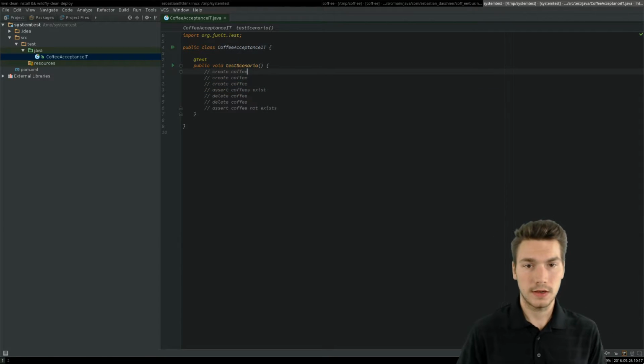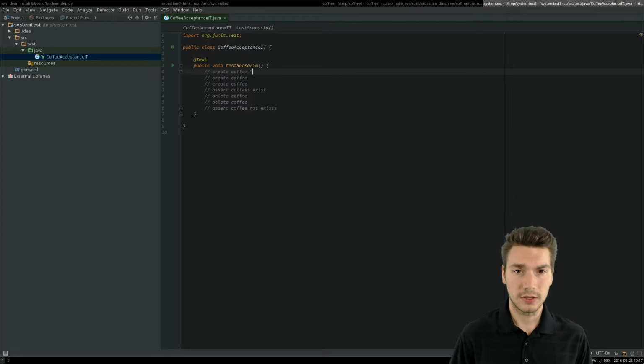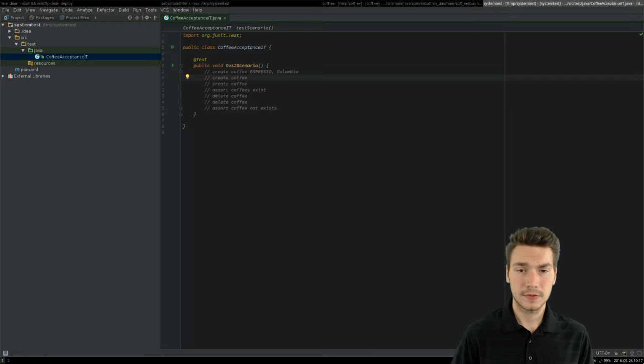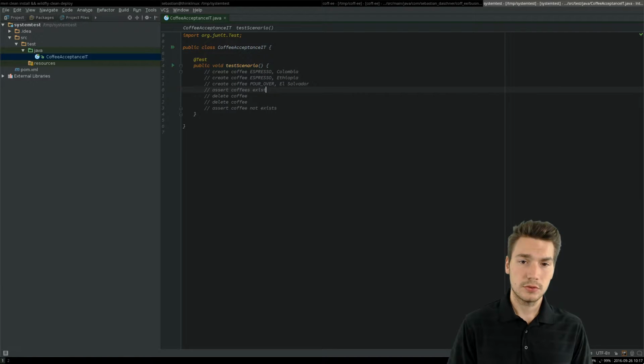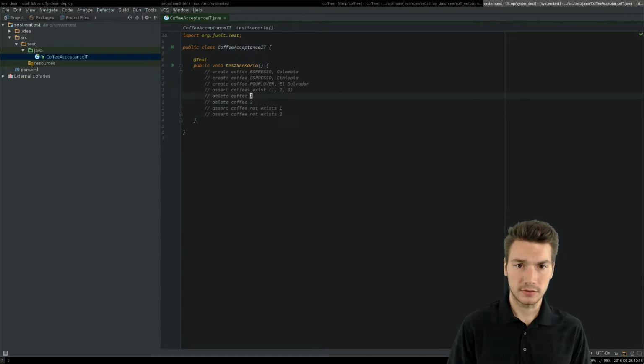So let's extend that with data. For example, create a coffee with type espresso and an origin Colombia, what I did, and create a second one with Ethiopia, and create a third one with, let's say, a pour over coffee from El Salvador. And then you make sure that these coffees exist. I just reference them by a number for now. We want to delete these coffees again and make sure that they don't exist anymore. And then at the end, for example, we can make sure that the last one still is there.